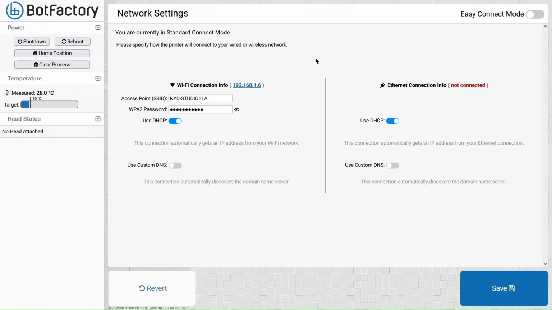On the left-hand side, we have information about the wireless adapter connection. On the right-hand side, we have information about the Ethernet port. So we can see that this printer is currently on our network. It's on the network listed with the access point SSID, and it has the IP address 192.168.1.6. It is using DHCP, which means it's getting the IP address automatically.